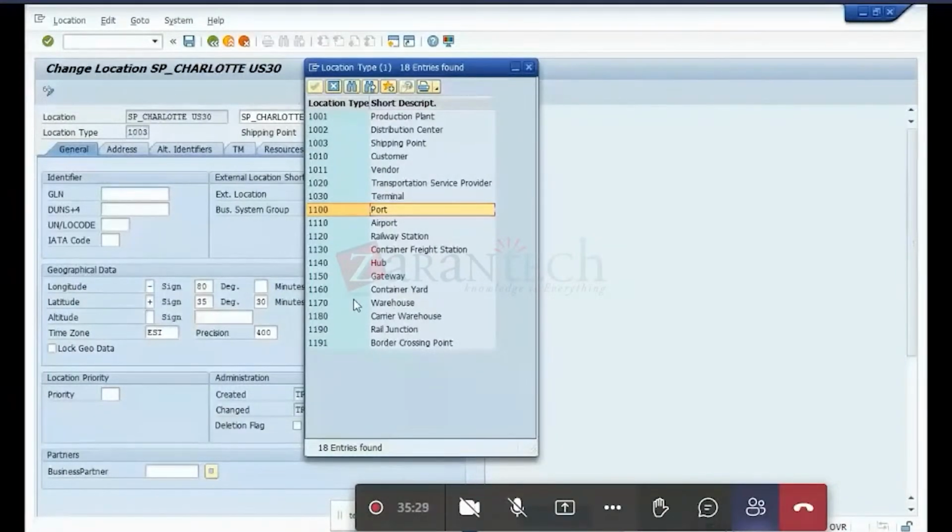And if you want to create a location type which is not there, generally the standard that SAP has given is sufficient. In case you want to use a particular location type, you need to do a development, because the location type is related to the addition of a data element in the data dictionary structure. It is not something which is configurable. Okay.